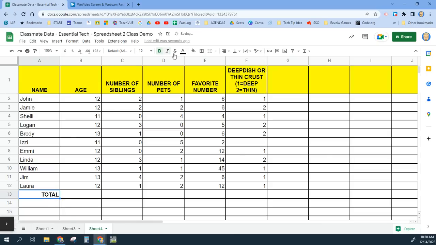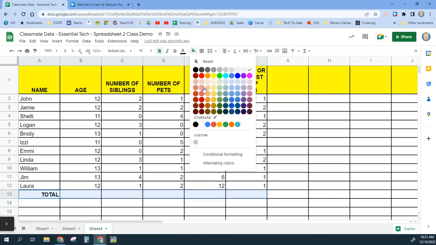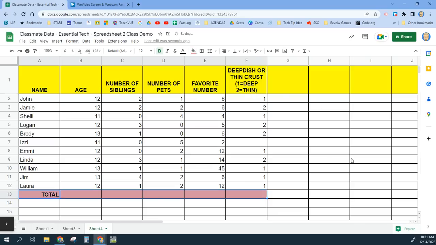And I'm going to make it bold. And I'm going to make this row, just where I'm calculating, a different color. I'm going to make it maybe a light pink, so it stands out. Now, when I want to add together a whole series of numbers, there are actually 2 ways to do this. And I would like you to do both ways.